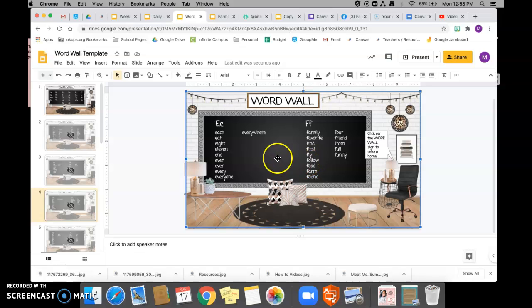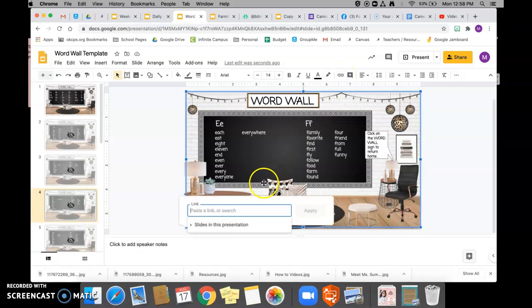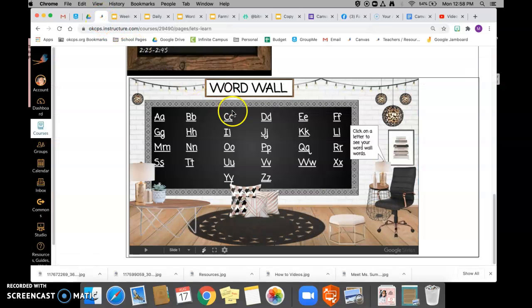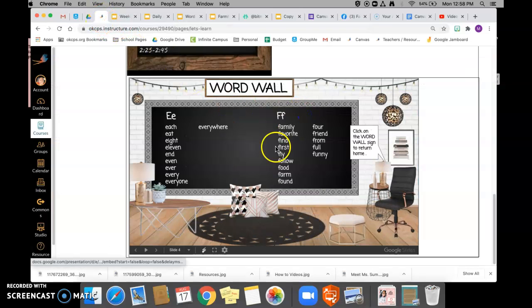One last thing that I need to do is make sure that my big shape is highlighted, and I need to click insert link. I'm going to make it to where no matter where they click on that shape, they're going to come back to this slide. As you can see, I'm working in slide 4, so I'm going to click slide 4 and then click apply. And so it's saving.